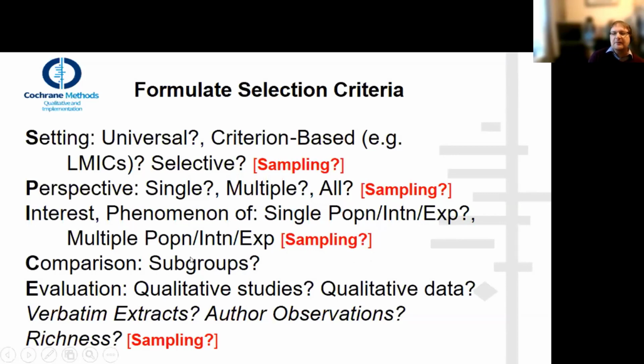Comparison: are there meaningful subgroups that theoretically we can pre-identify, where the intervention or the exposure may be more important? Are there particular groups that are likely to have very pronounced effects or very subdued effects in terms of the impact of the phenomenon of interest?